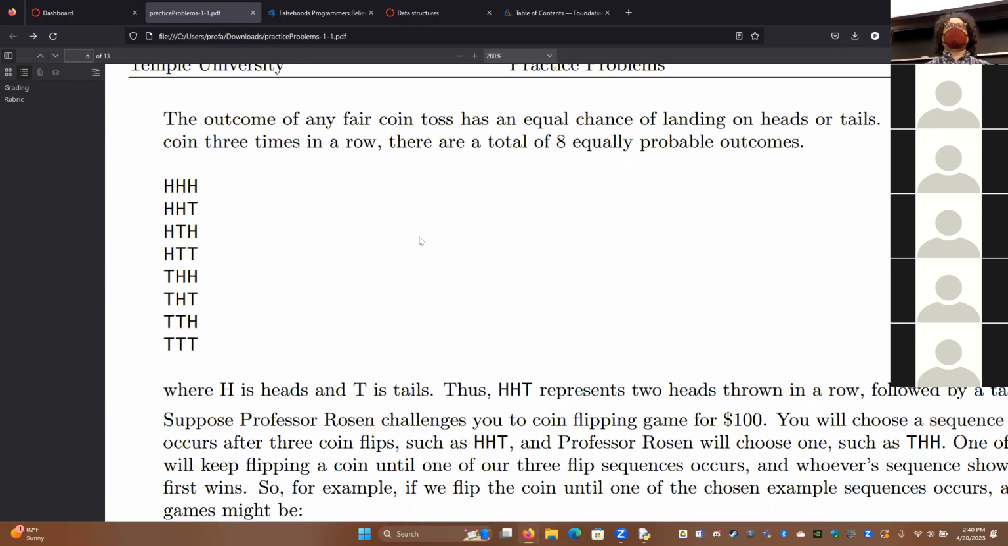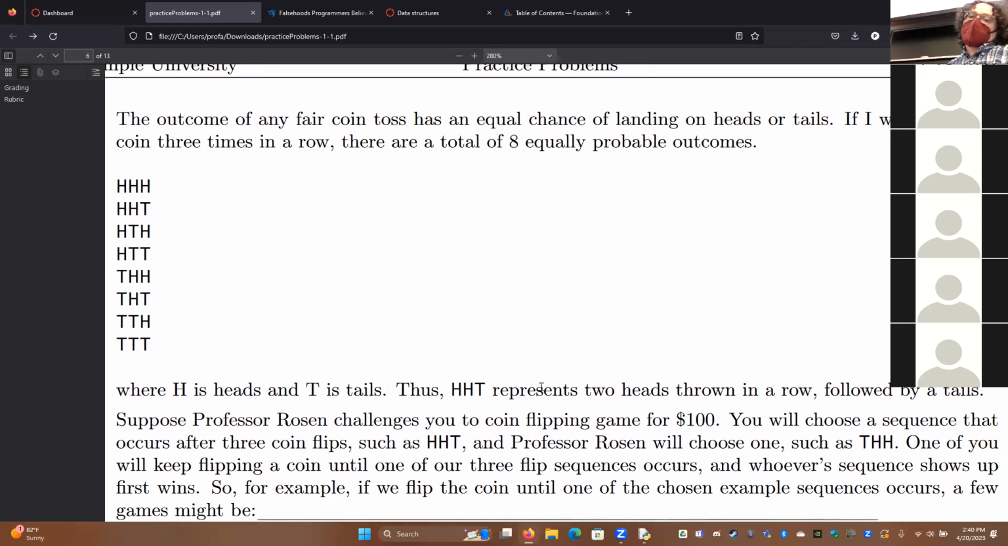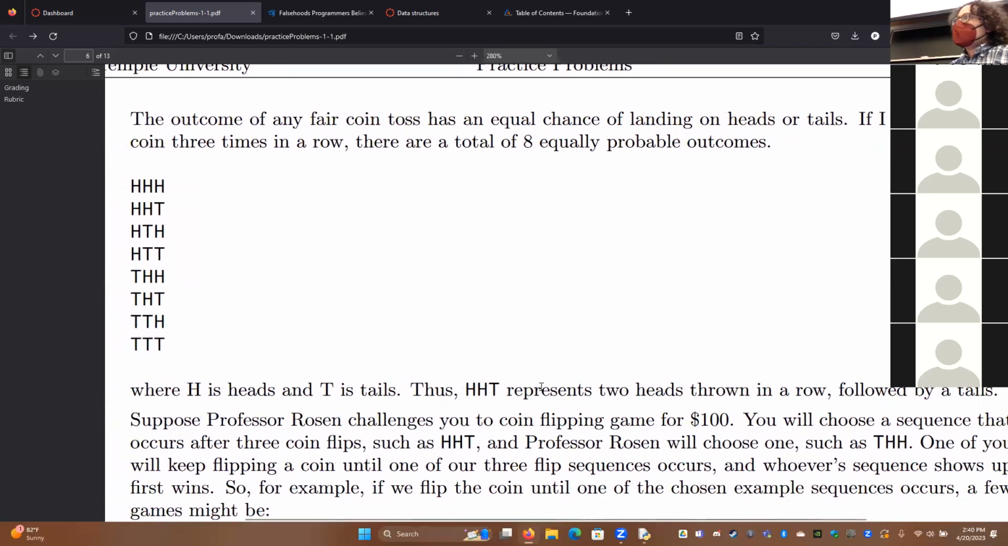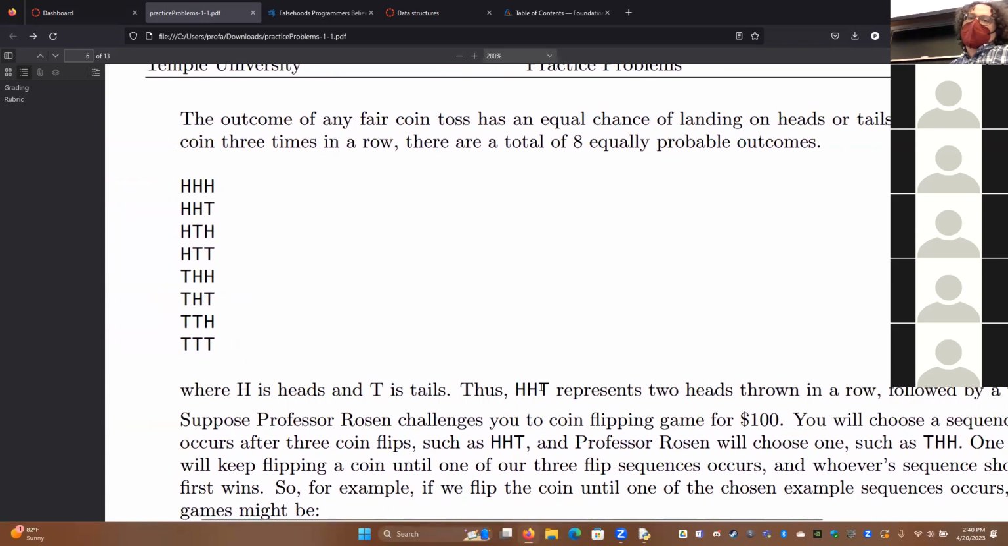If I toss a coin 3 times in a row and I mark down the results, I get: head, head, head; head, head, tail; head, tail, head; head, tail, tail; tail, head, head; tail, head, tail; tail, tail, head; and tail, tail, tail, where H is heads and T is tails. So head, head, tail represents I throw a head, then another head, then a tail in that order, right? Because when I say there's 8 outcomes, there's 8 outcomes based on what order you throw things in, okay?